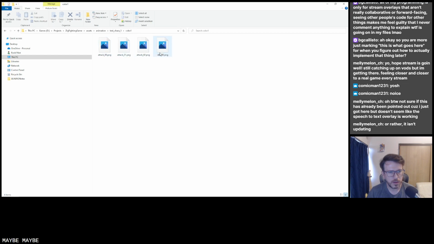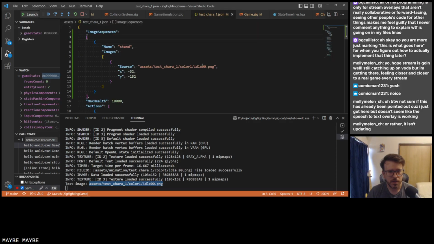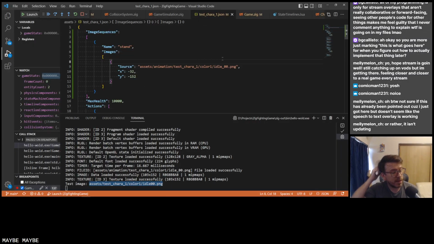Okay. So it should be idle underscore 00. We have assets. Oh, animation. Okay. This is the right path, I think. Assets animation test 0, test care 1. Okay. So now that we have that, we need to load the textures.